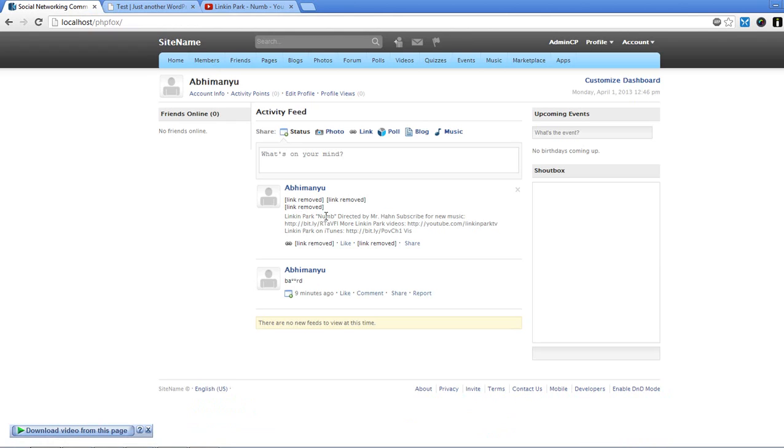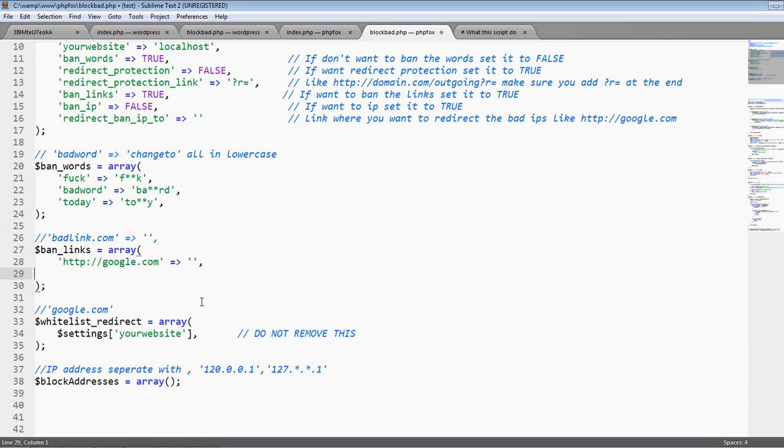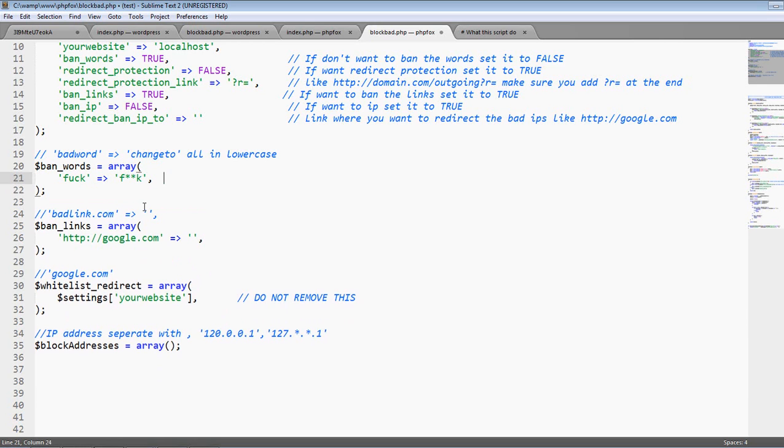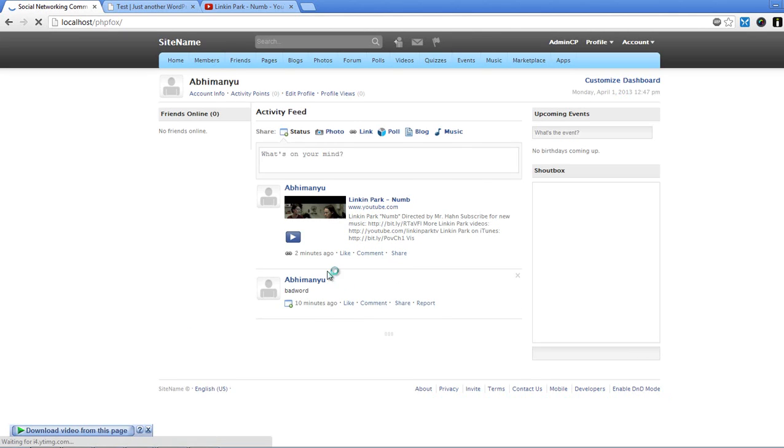One more benefit of this script is that it is doing everything on the fly. This means it is not modifying anything in your actual SQL or on your actual website. So in the future, if you want to unban those links or words, just open your blockbat.php and remove the links or the words which you want to unban, and save your file. When you refresh your page, you can see the word is back and the link is back. So you have just unbanned those links. You can also unban them later.